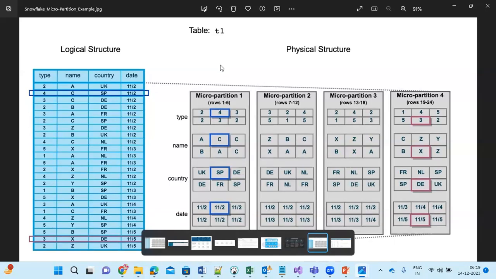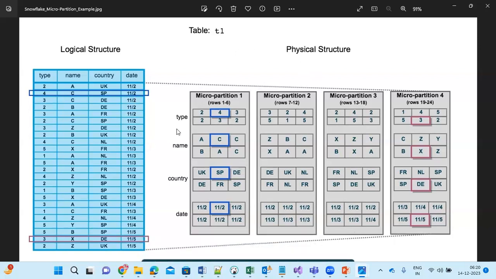Guys, in this Snowflake, data is going to be stored in a columnar format. I'm asking you, what is the difference between the traditional format and the columnar format? See here, if you see this image, the columns type, name, country, and date have data stored in a column format. Type is this one, name is this one, country is this column, and date is this column.